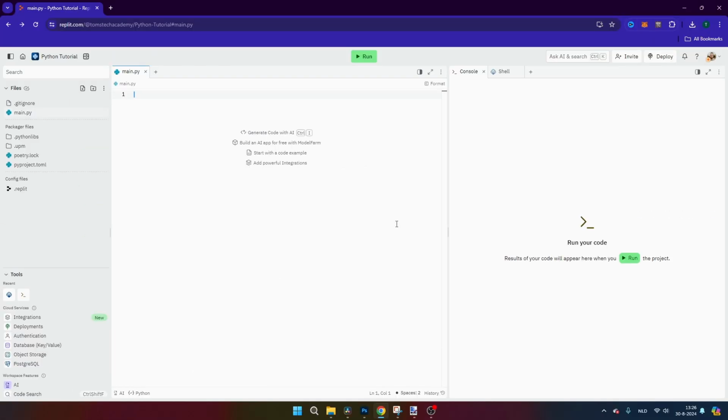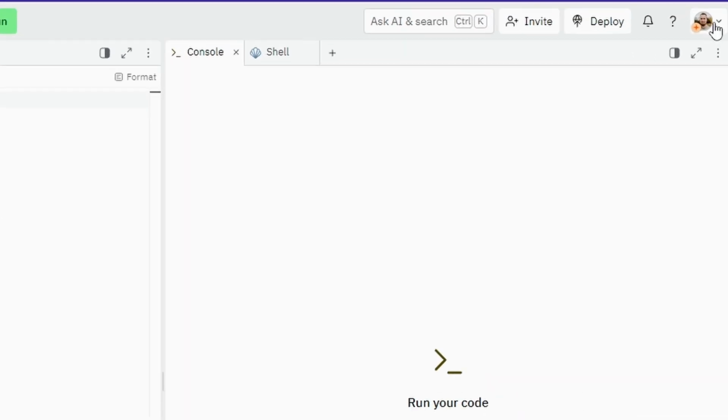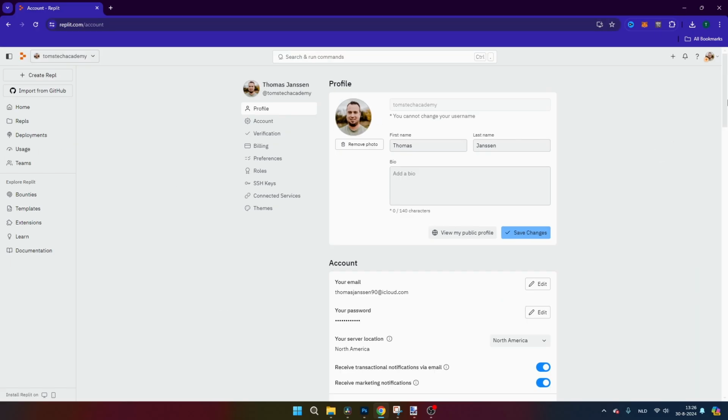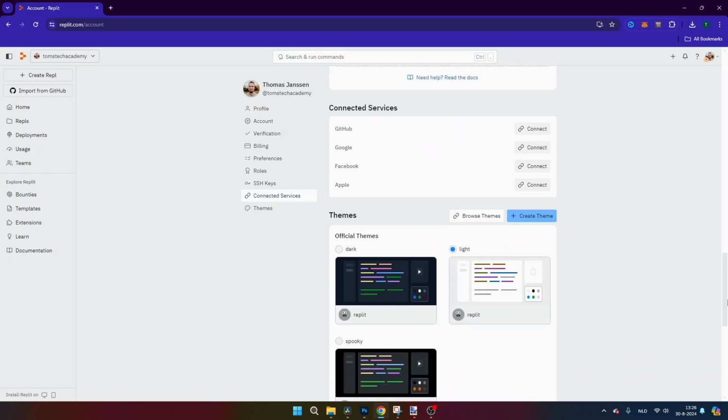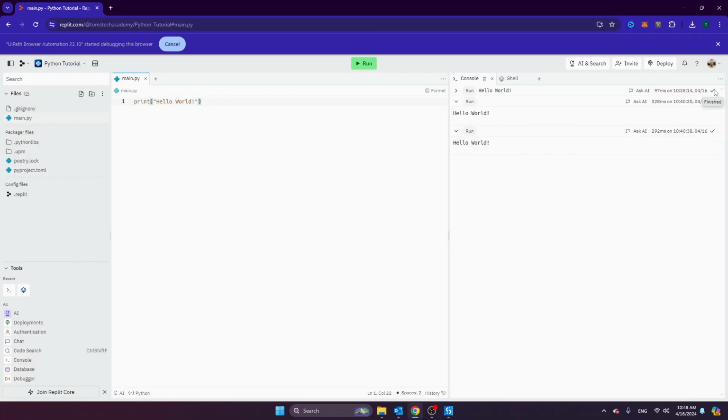And I also know that some of you might prefer the dark mode over the light mode. So what you can do in order to change the theme of Replit is click here on your user profile, then navigate to account, then scroll all the way down, and then here you can select a different theme. So you can go for the dark theme, or you even might want to go for the spooky theme. So on the right side we still see the output of our script.